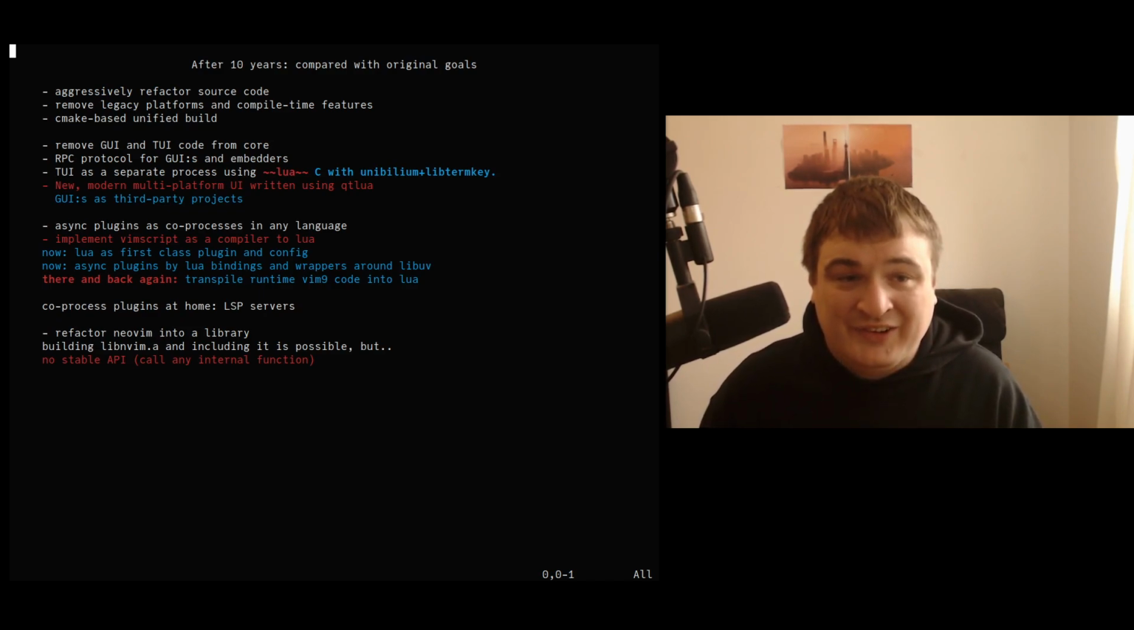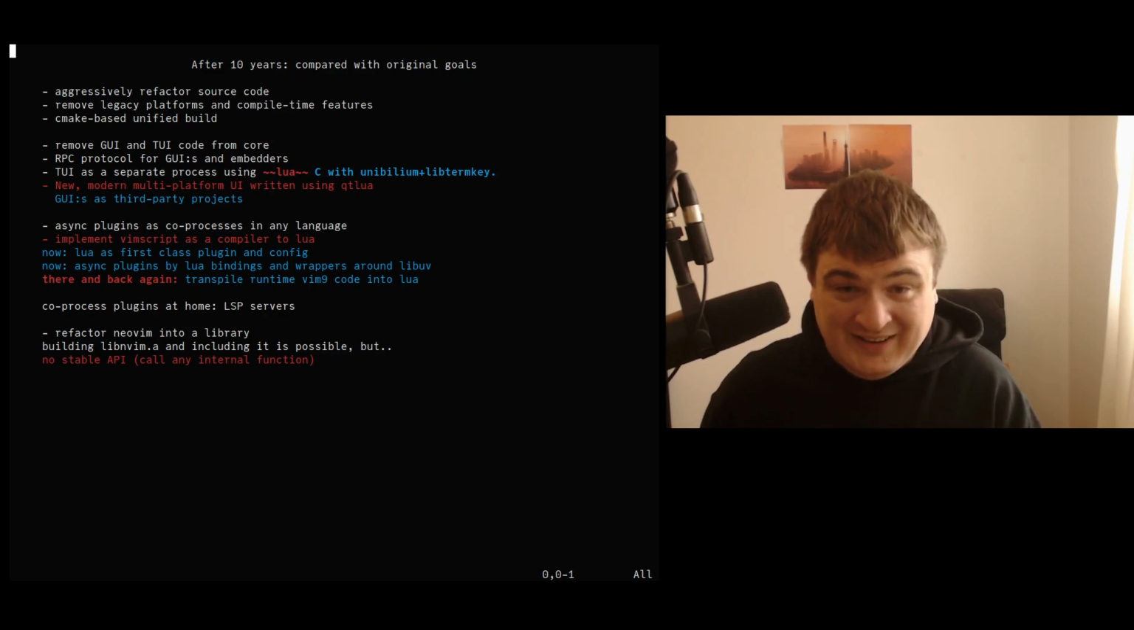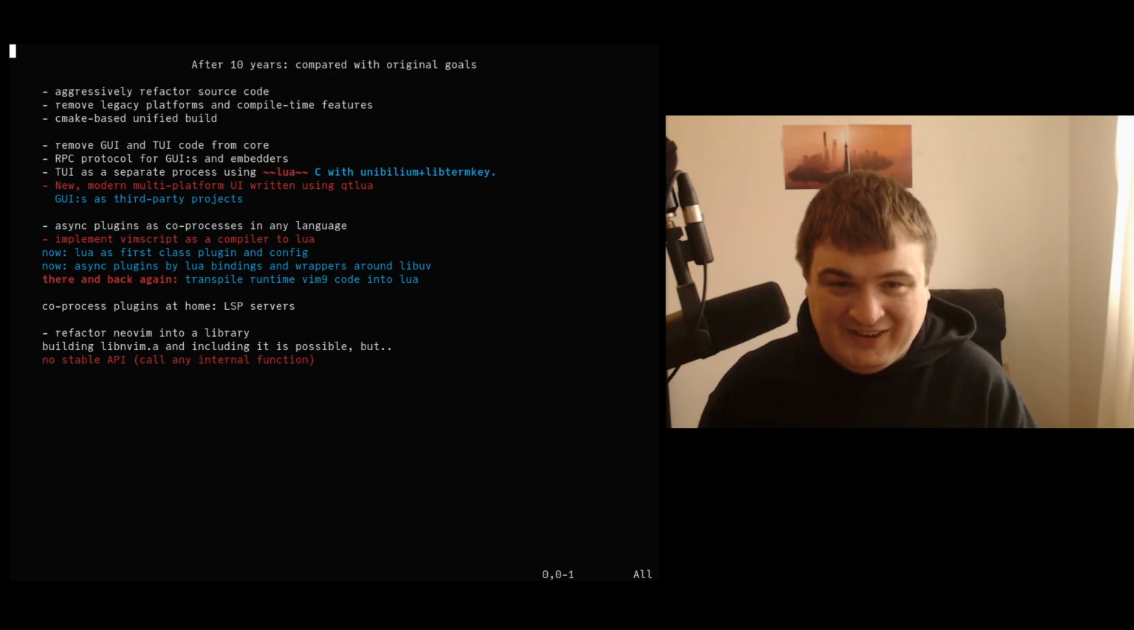And also for plugins, the plan was to make VimScript faster, but we sort of pivoted to instead use Lua as the first-class language. So we still pursue a lot of the original intent, but we shifted how it will be implemented. And also, you can say that LSP servers, in some sense, are co-process plugins, but they use the RPC protocol defined by VS Code rather than by us.